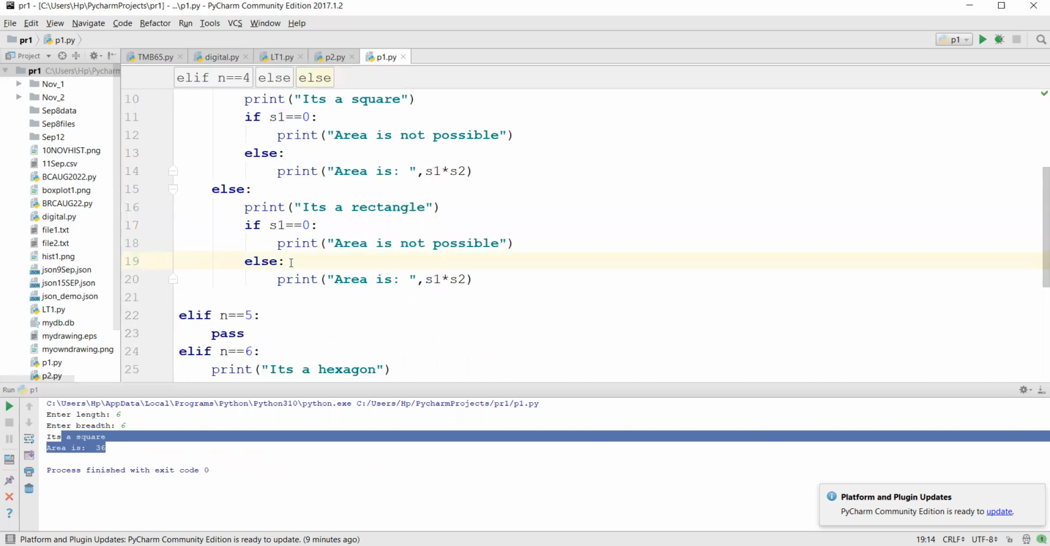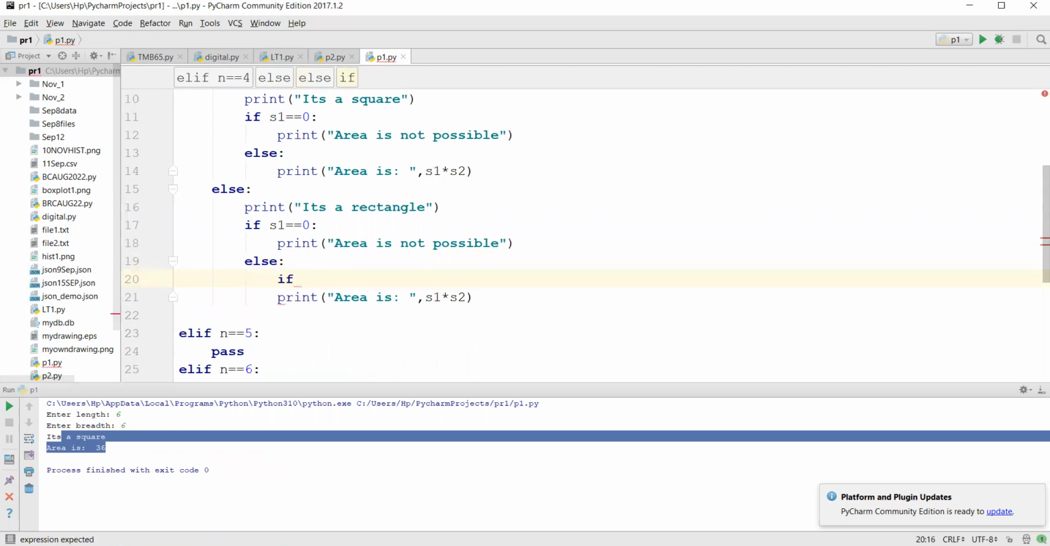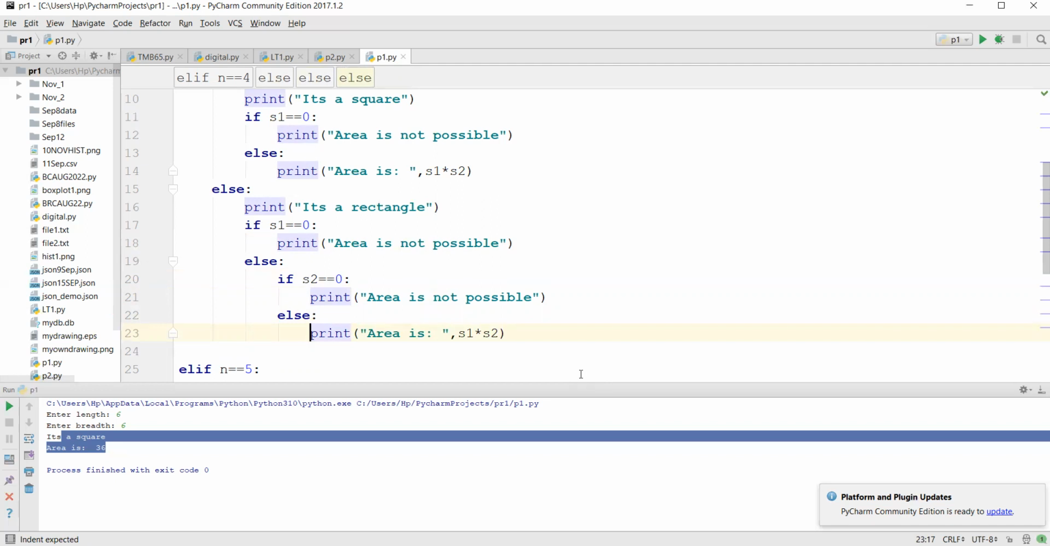Else, again you can check if S2 equal to 0, see it is in else. Else that means S1 is not 0, else area is not possible, and then else, you can say area is S1 into S2. This is one way of doing it. We can do ELIF in this instead, right? I'm just showing you different ways. So this is one way of doing it.